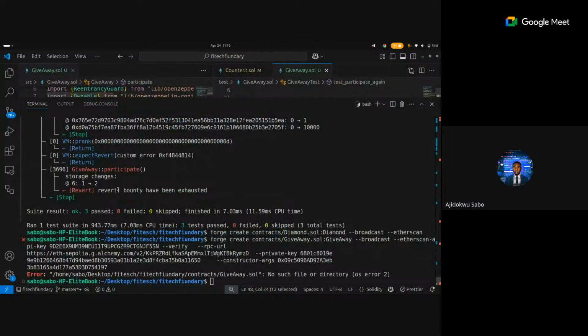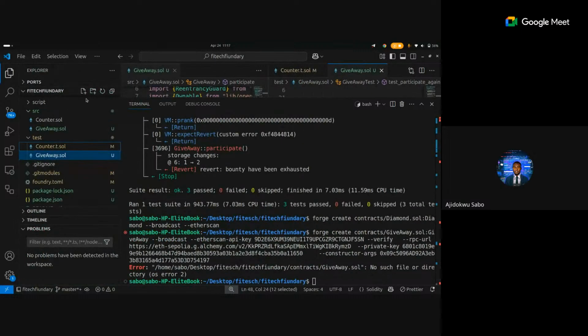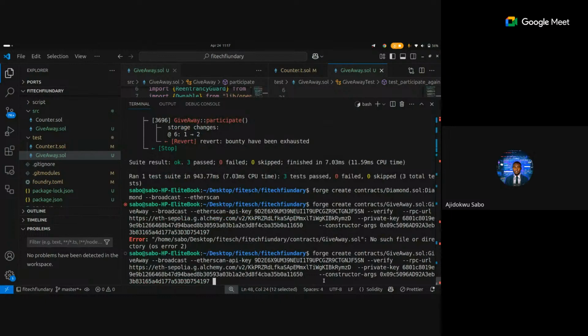So I think it should. Okay, good. Okay, no such file or directory. OS error. Okay, sorry, let me see. Okay, I understand. The contract is supposed to be in source, SRC. In Foundry, this is supposed to be SRC, not contracts. I was making it from a different place. So this is supposed to be SRC.